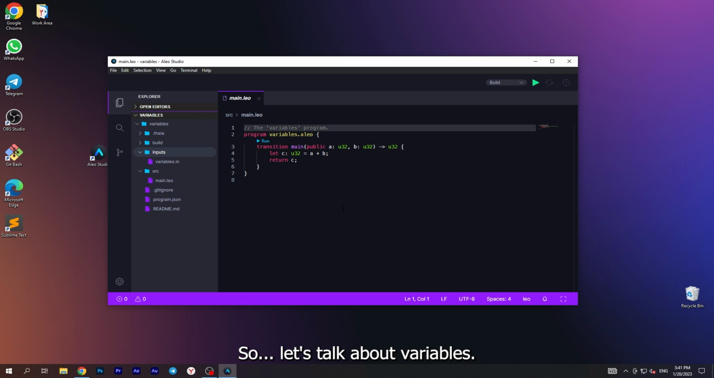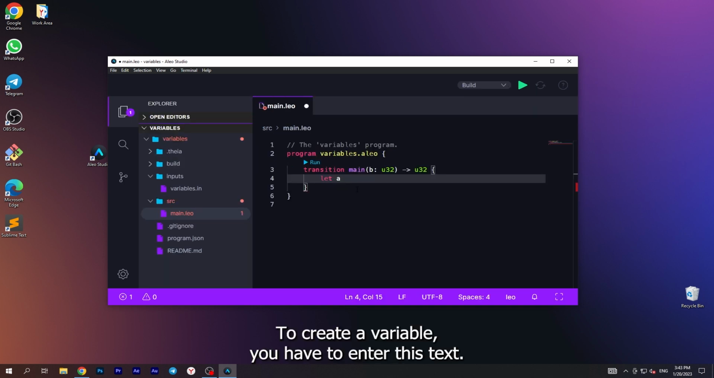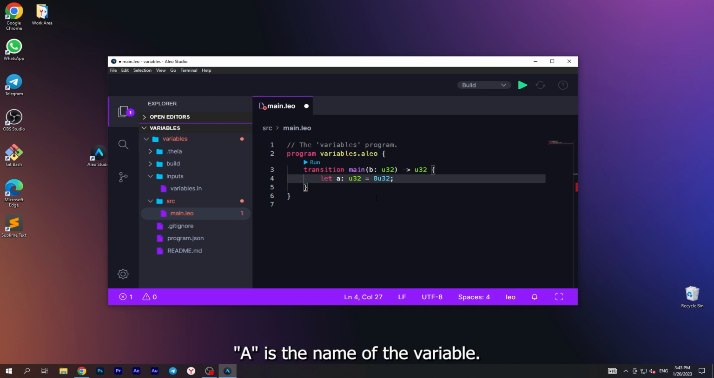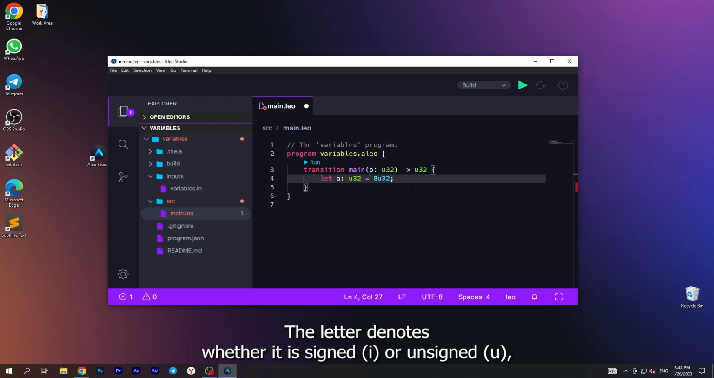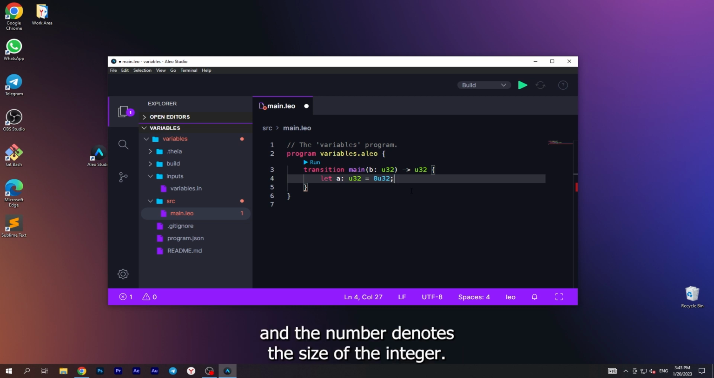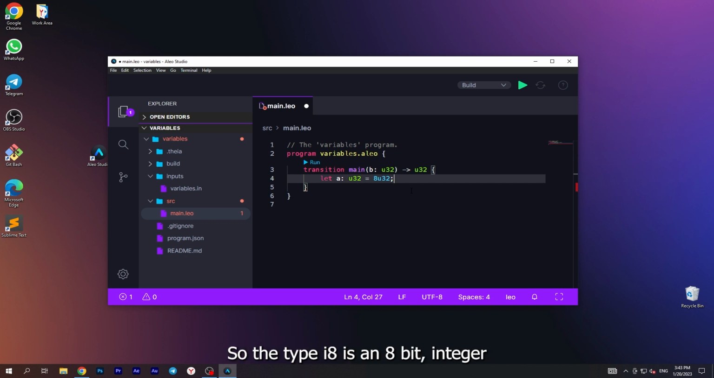So let's talk about variables. To create a variable you have to enter this text. A is the name of the variable. The letter denotes whether it's signed or unsigned, and the number denotes the size of the integer. So the type i8 is an 8-bit integer and a u32 is an unsigned 32-bit integer. 8 is the value of the variable.